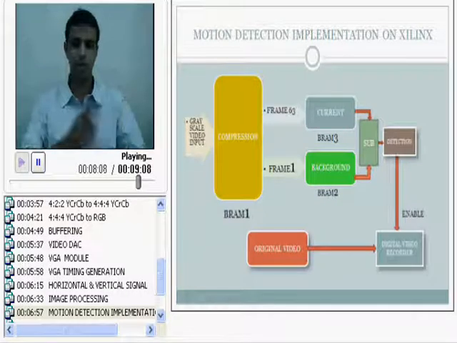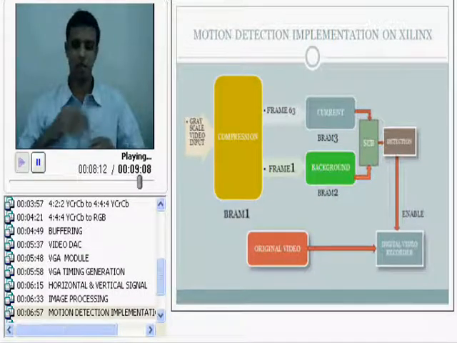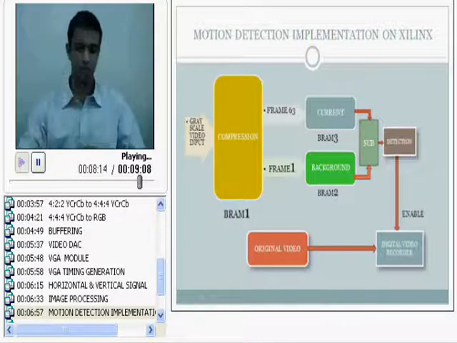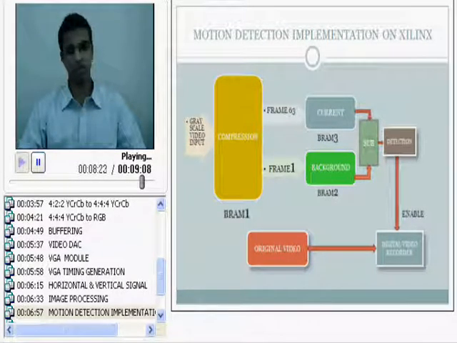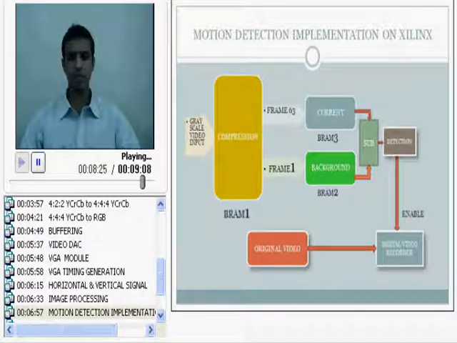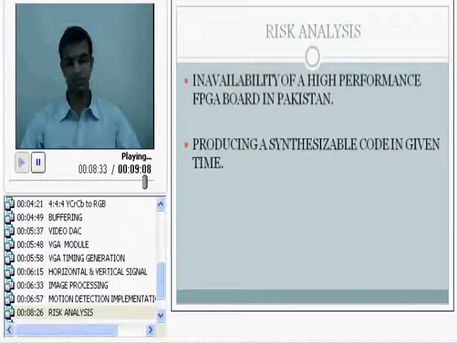The background and the current frames are stored in two different block RAMs. The data in the two block RAMs is then subtracted and processed for any motion. If any movement or motion occurs, then an enable signal is generated which triggers the digital video recorder for storage. Our risk analysis includes unavailability of a high-performance FPGA board in Pakistan and producing synthesizable code in the given time.